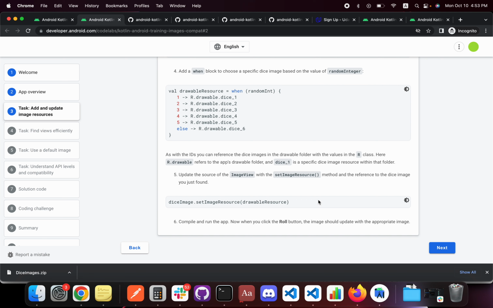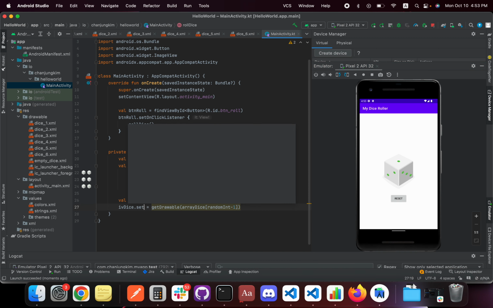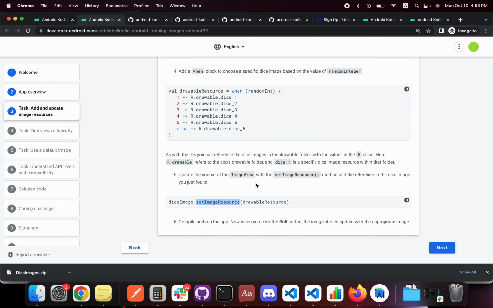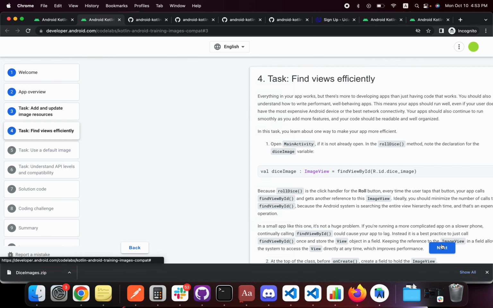Oh, this is similar. So set image resource. It is the source. I didn't know that. So set image resource. Okay, I can use set image resource.